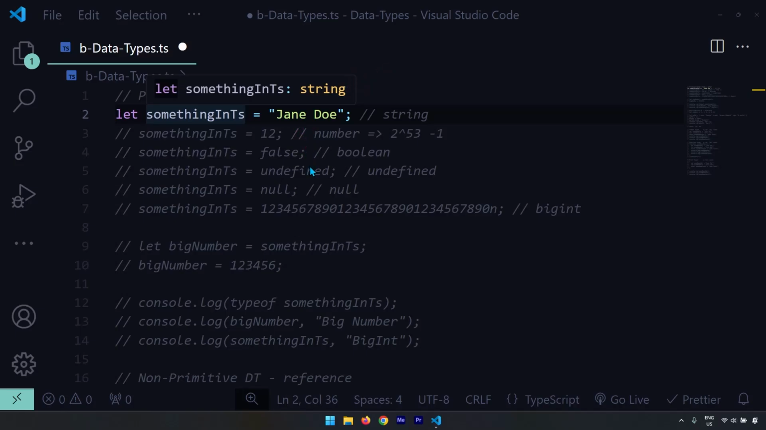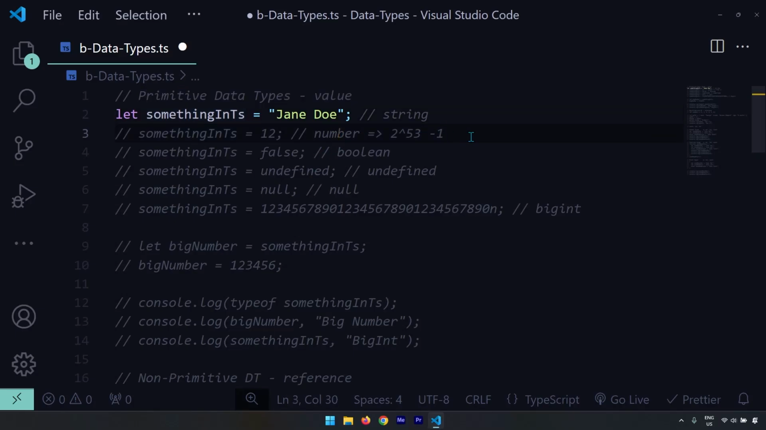Now, TypeScript is statically typed. That means once you declare the type, you're not allowed to change that type. So that's why when I comment this one in, it is going to throw an error. Why do we want this error to be thrown? Why didn't it throw it in JavaScript? Because JavaScript is very loose. That's why we use TypeScript.